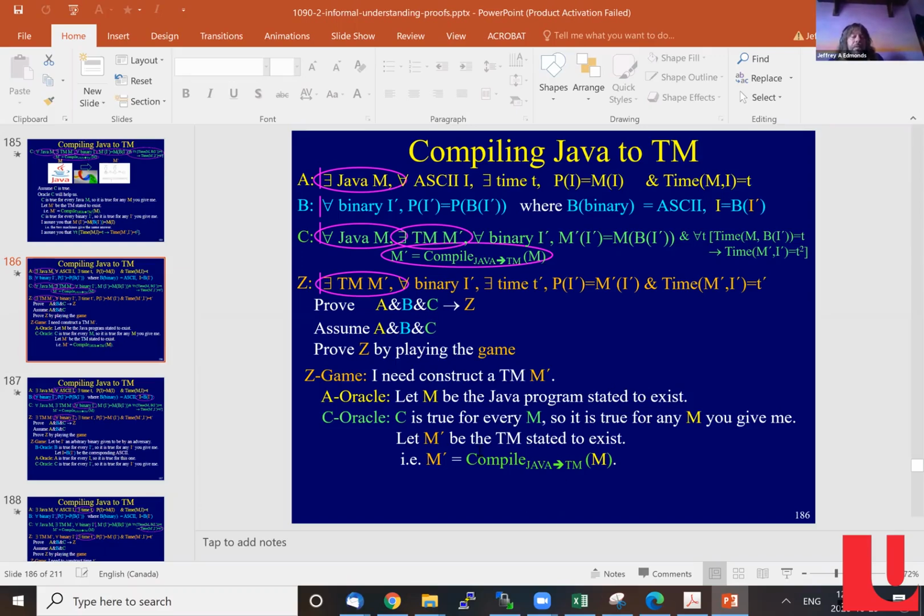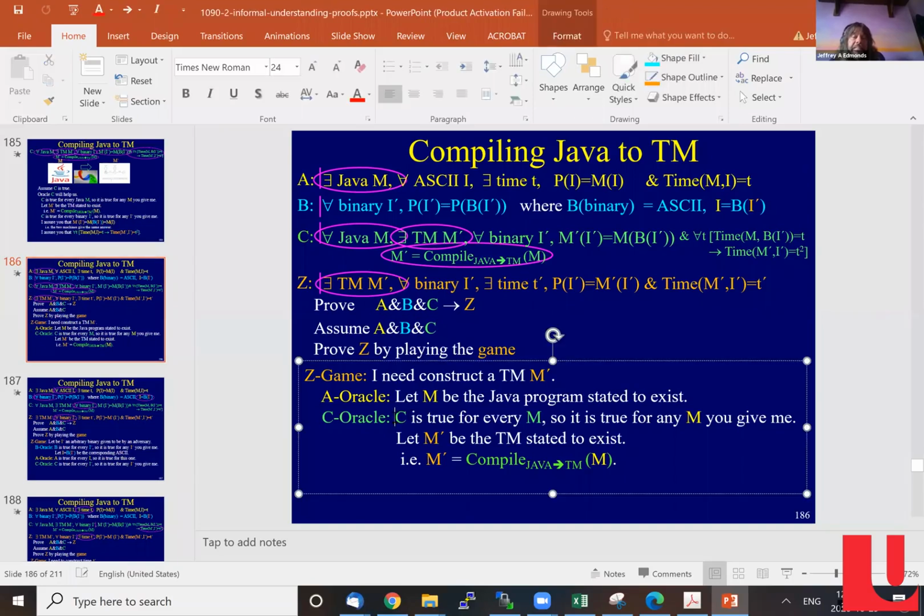And then, what's my next line? My next line says that C is promising me that something is true for every Java program. I have a Java program. Hence, C is assuring me that it's true for that Java program. So what do I write in my proof? I say C is true for every M, and hence it's true for the M that I have.